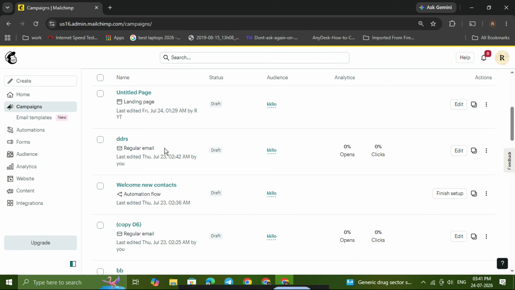After you locate the draft, click on the three dots next to it. This opens the action menu for that campaign and gives you several options. From the menu, click Delete.